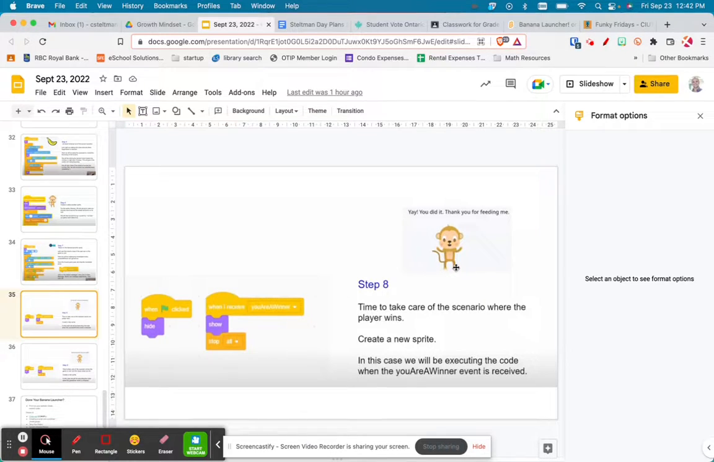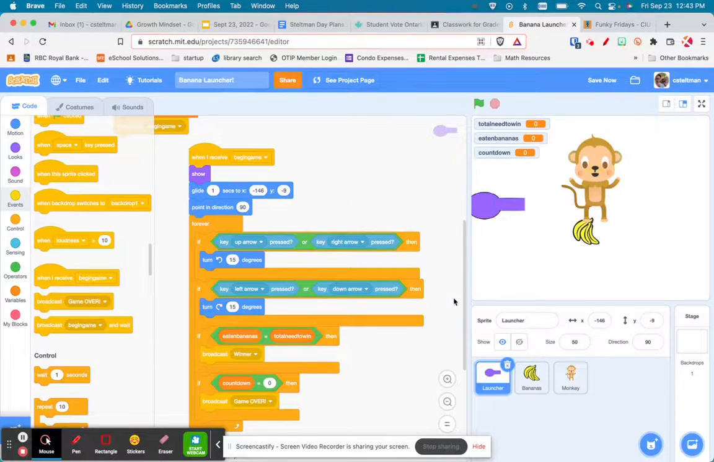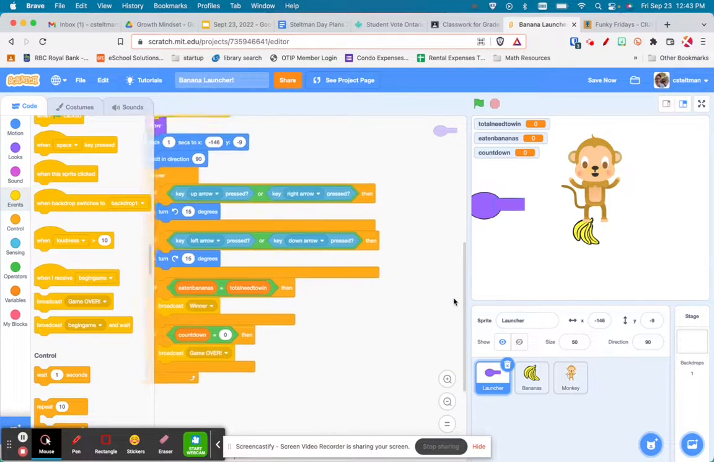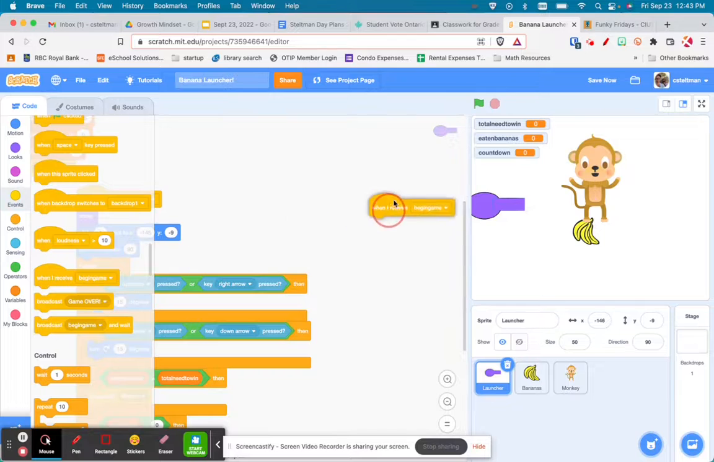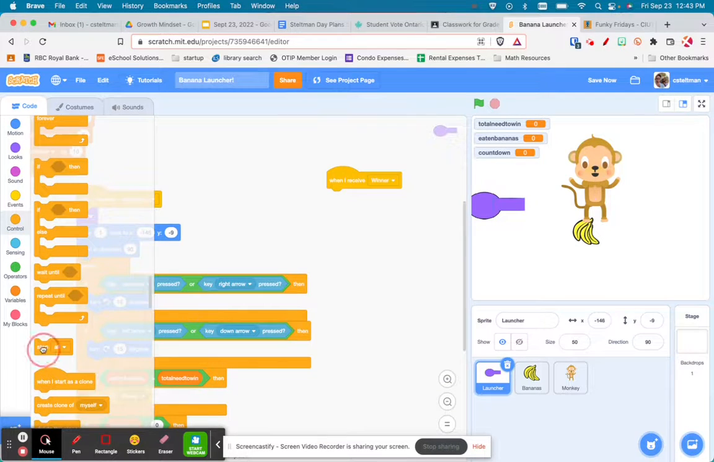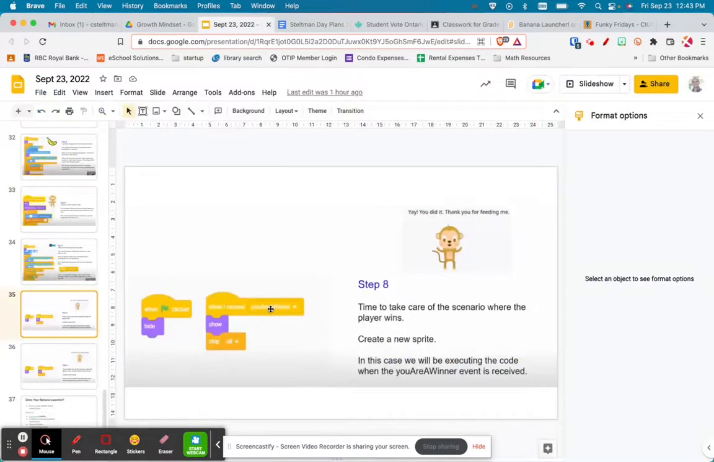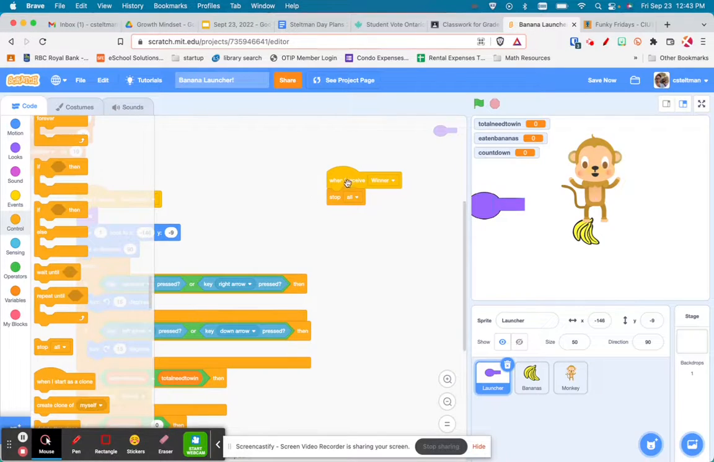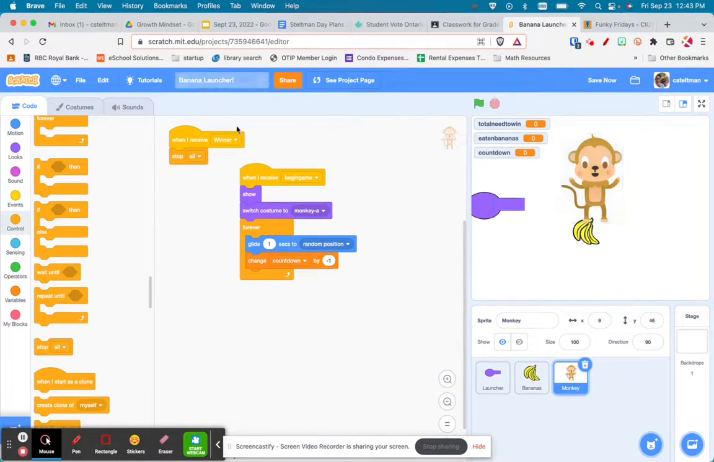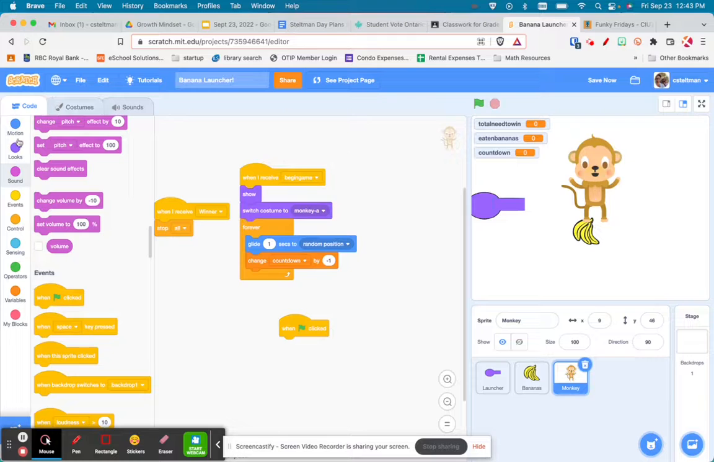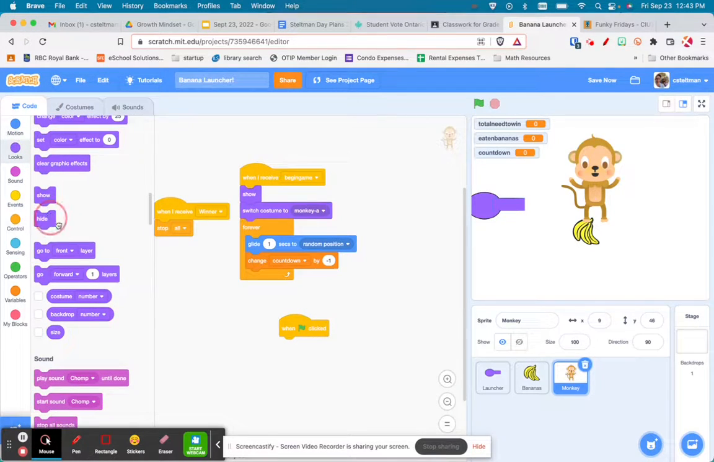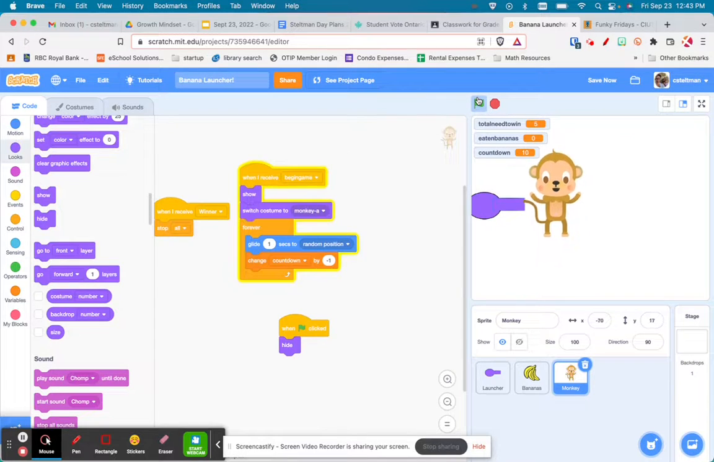So we're going to click on the monkey. When I receive you are a winner, stop all. All right, so when I receive winner, we go into the events, stop all. Okay, and when I click on the flag, hide. So we're actually going to put this on the monkey. When I receive winner, stop all, and when the flag is clicked, the monkey needs to hide.